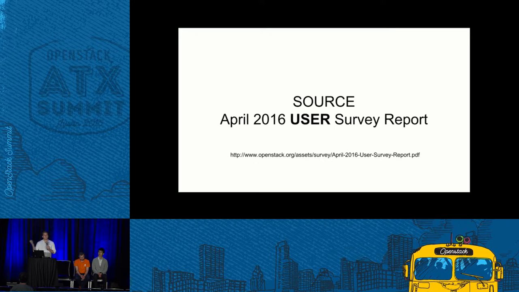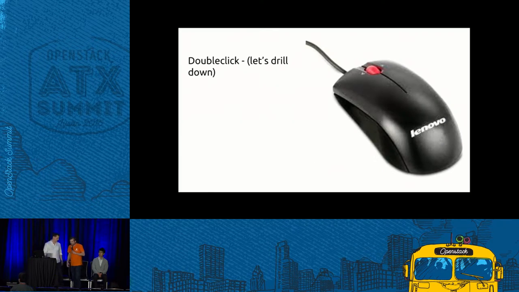And so those were just some verbatim comments. Mark is going to walk you through a couple of the very specific points of complexity within OpenStack. Thank you, Kenny. So this was kind of slightly sarcastic. Let's double click or drill down into some of what that complexity is. This was certainly a meme when we were putting the presentation together.